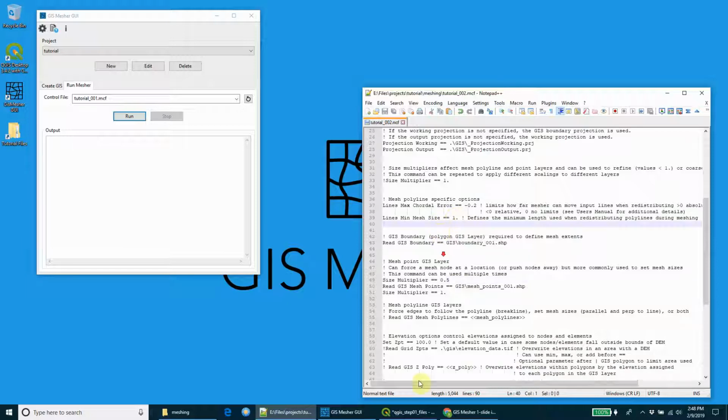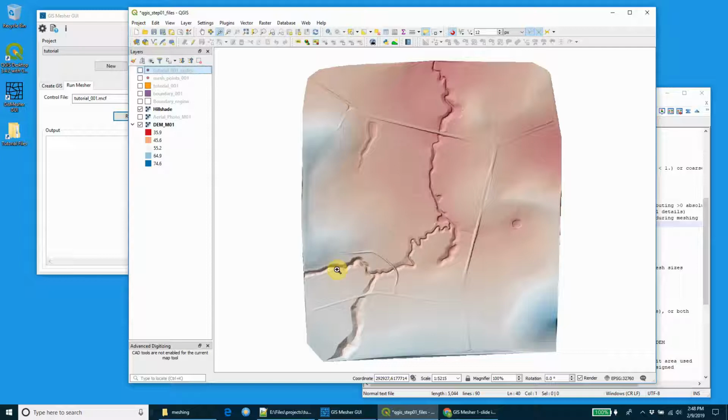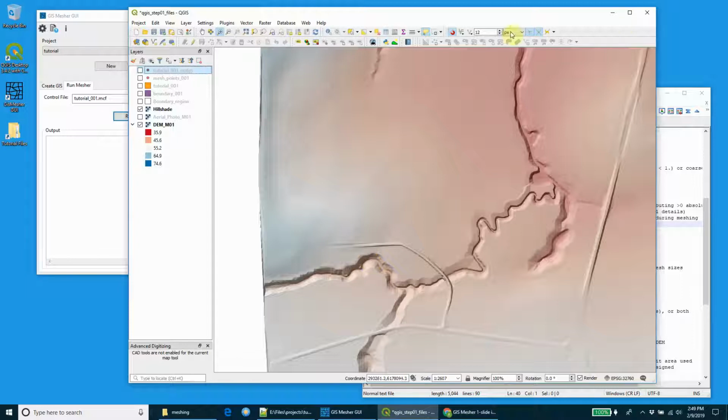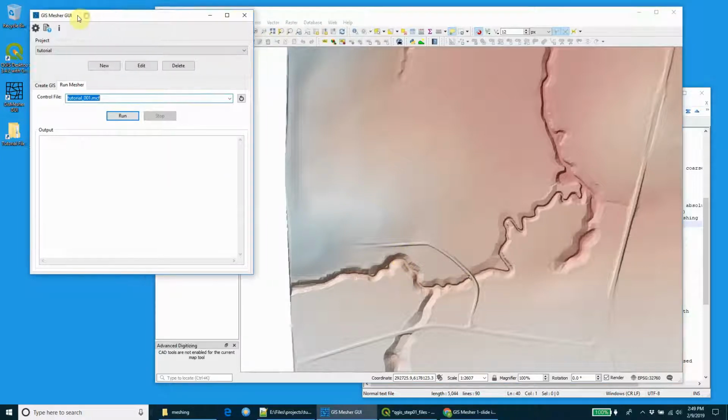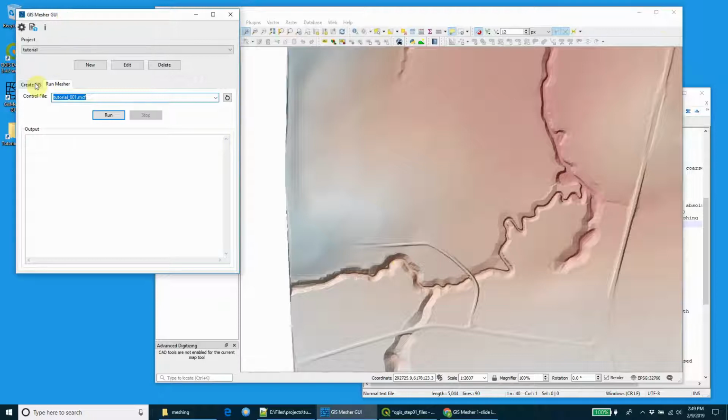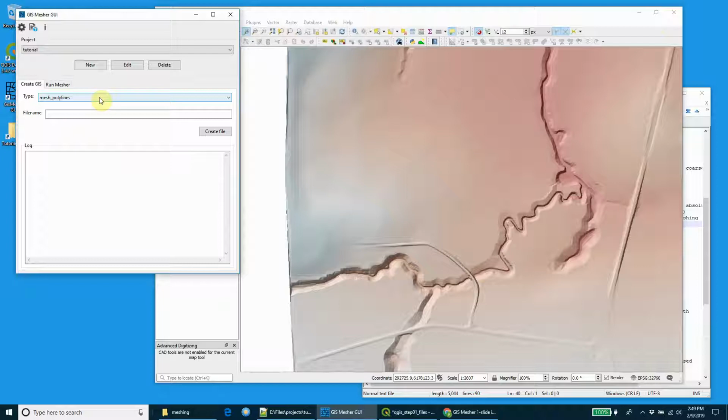Next thing we want to do, if we look at our QGIS, is make sure that our roads and our channels are being represented in the mesh. And so we're going to use polylines to define how we want those meshes to be built in those areas. So first off, we're going to come over to our GIS Mesher, and we're going to create 2 GIS files for those. They're going to be mesh polylines. We've already set up the Mesher GUI so that it knows where to create them in the right place.